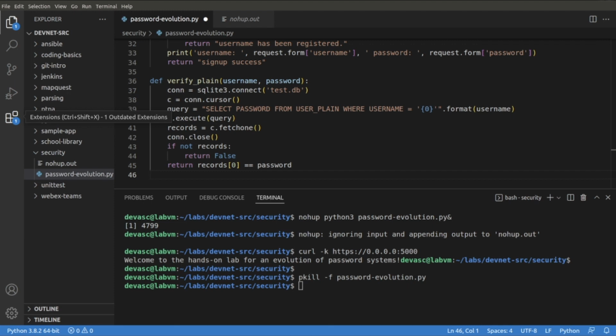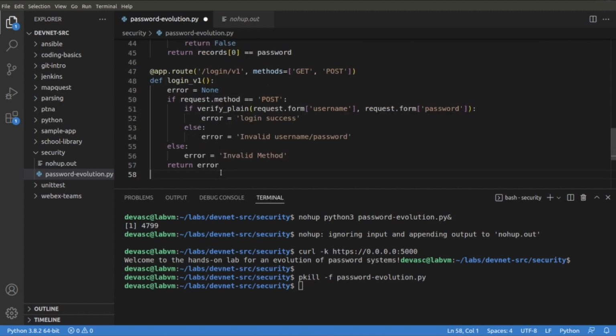And then we are going to append the following code. This code here is going to be used during each login to attempt to read the parameters from an HTTP request and verify the account. If the login is successful, the message login success will be returned. Otherwise, the user will see the message invalid username and password. Okay, so that's that portion right there.